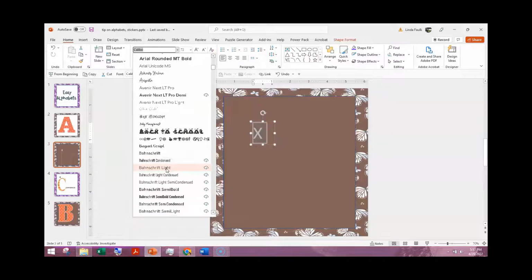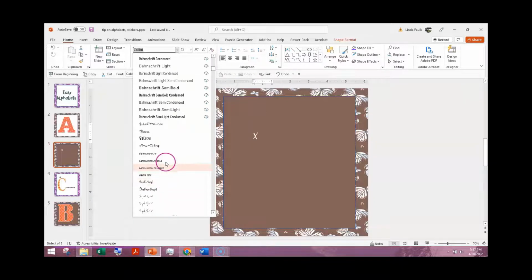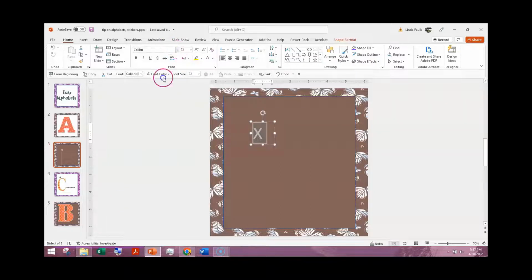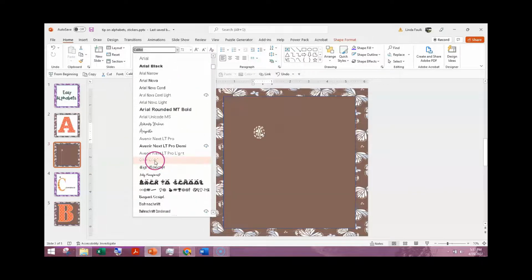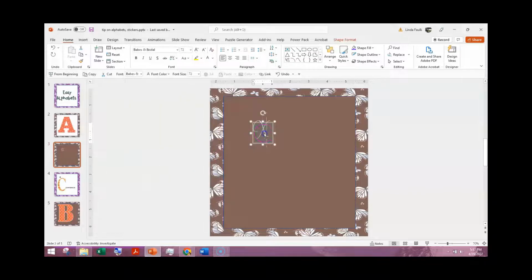I do have a fondness for Lucida Handwriting, but I don't want to use that one. Let's see. It could be that it's an X, why it doesn't look right. Okay, well, that's kind of pretty. So you can see what I meant about it being narrow, because what's going to happen when I convert this to a shape, the paper's not going to show that much.